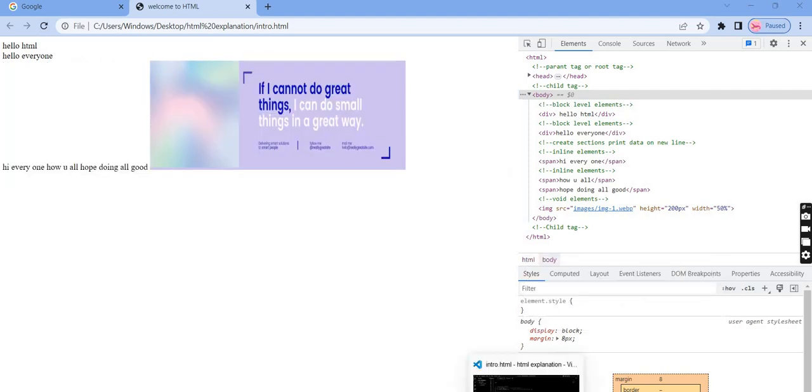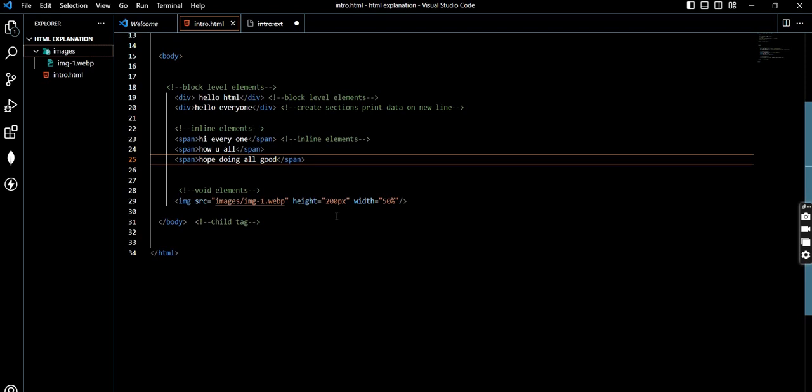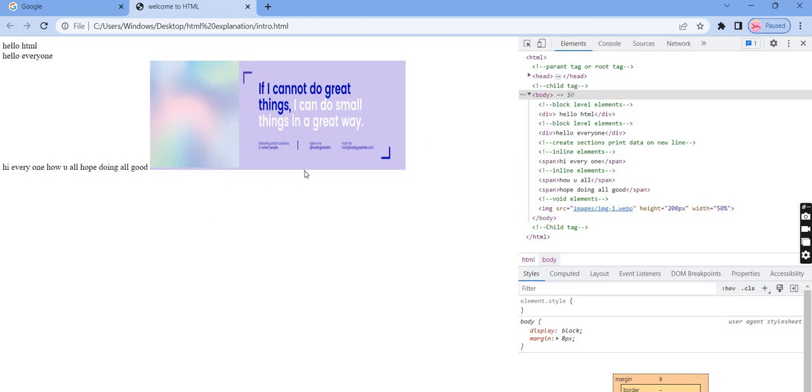See here, in the image I have taken height as 200 pixels and width as 50%. What does this 50% mean? Here the width takes 50% of the total width. For example, this is the total width of the screen. We gave 50%, which means that out of the total width, the total 100%, it takes 50%.